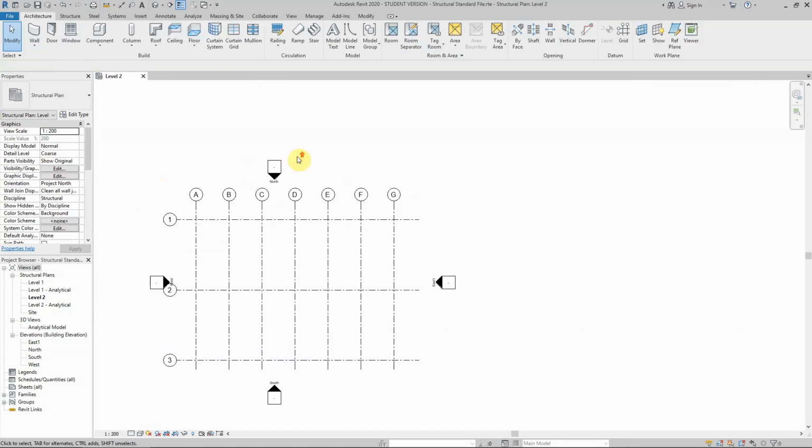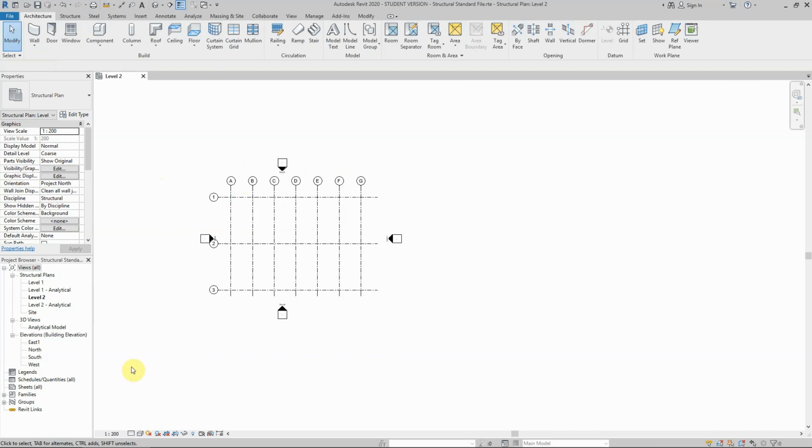Okay, now looking at the project browser here, we've got the analytical plan views. We don't need them, so I'll select them. I selected the first one, control select the second one, we'll select them both and just press delete. We don't need them. So we have level 1, level 2 and site view. Level 1 looks at the structure we're going to draw at the 0 elevation. Level 2 will look at the structure at a given elevation. Site view will look at all levels at the same time.